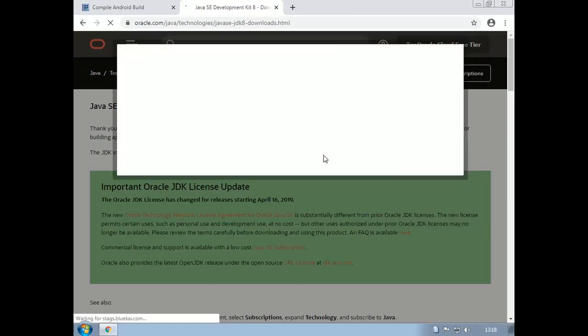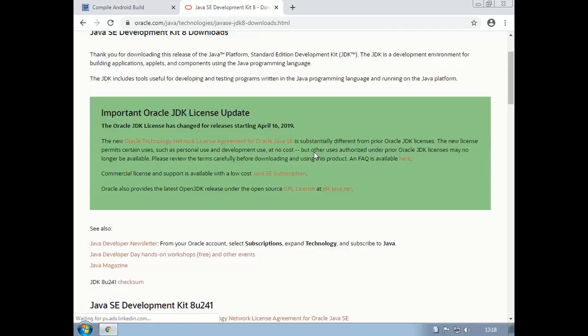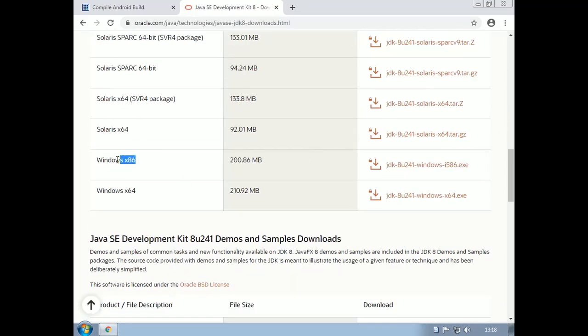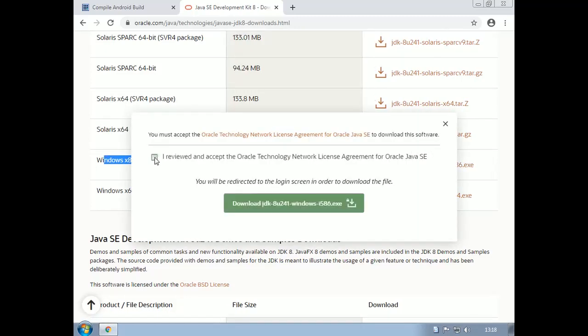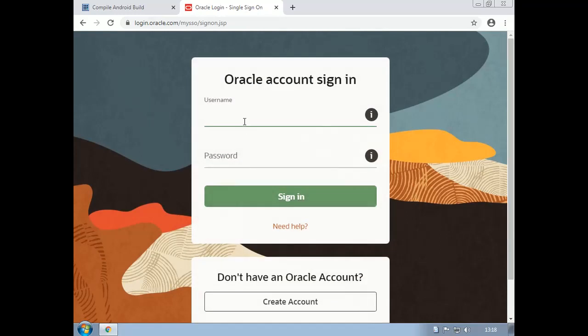We should be able to go to Oracle's direct website for this as we're running Windows. Accept cookies. I like cookies. So we want the x86 version, which is 32-bit. So let's download this. Agree to the terms and conditions. Now you have to have an Oracle account. If you haven't made one, make one. I already have one, so I can sign in and download right now. So let's just sign into my account.